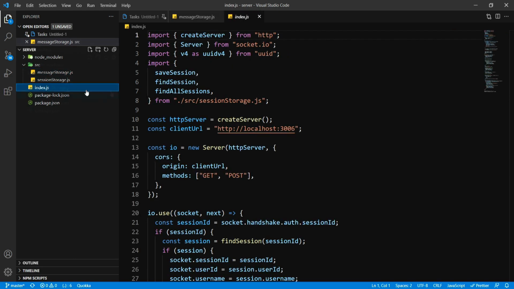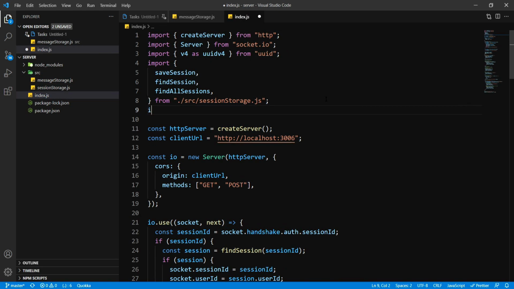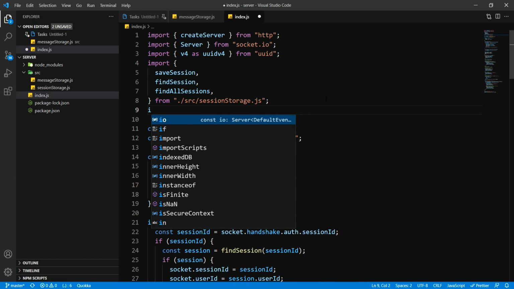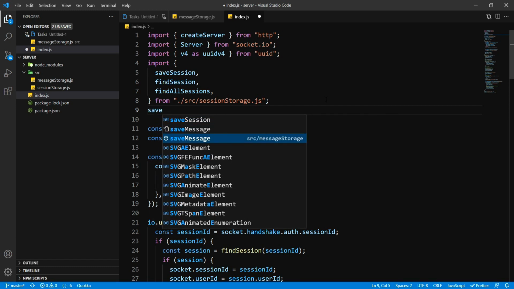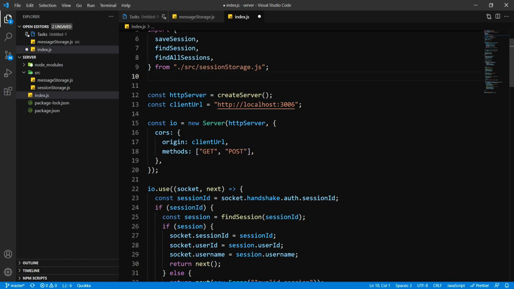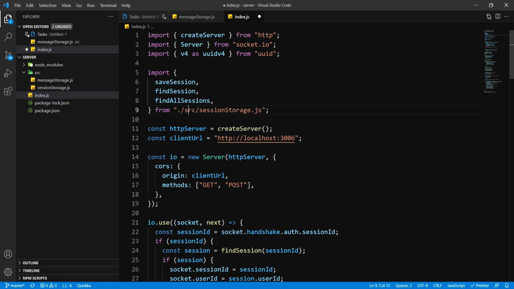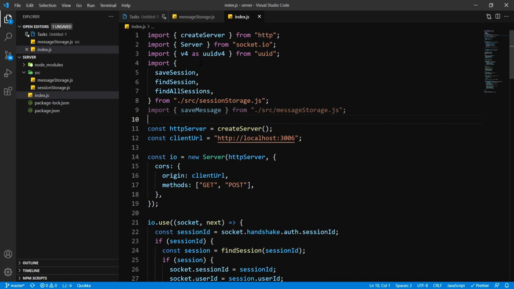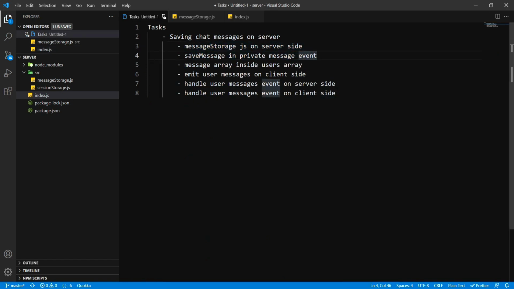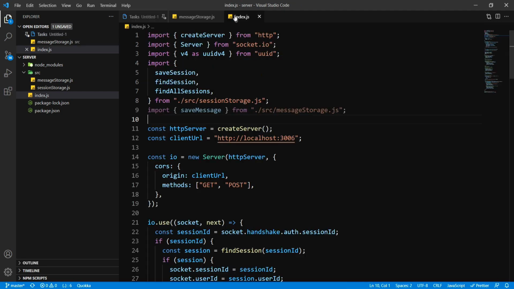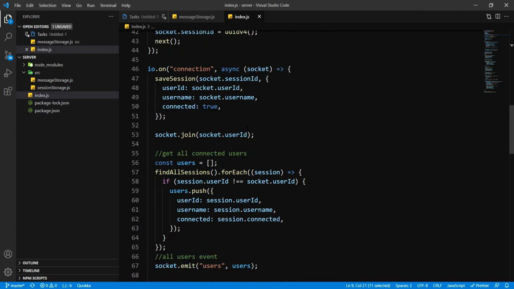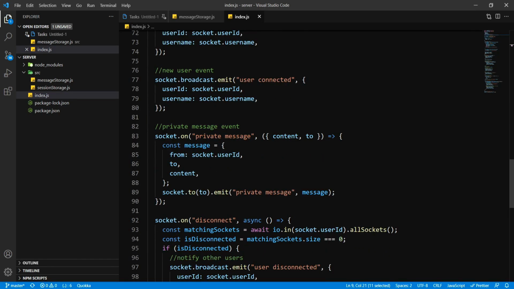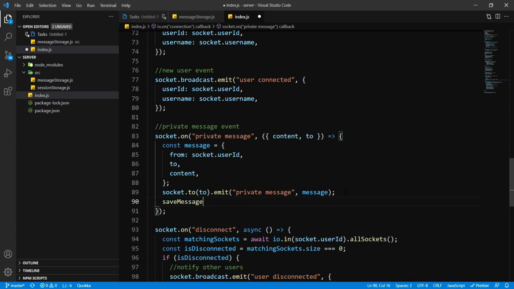Now let's go inside index.js. Let's quickly import these functions. Save messages. There we go. And I'm gonna cut this quickly. There we go. Our file is imported. So that task is done. First task is done. Now we're going to add the save message function inside the private message event. So I'm going to copy this function, go down on private message, and just below our socket event I'm going to paste this.